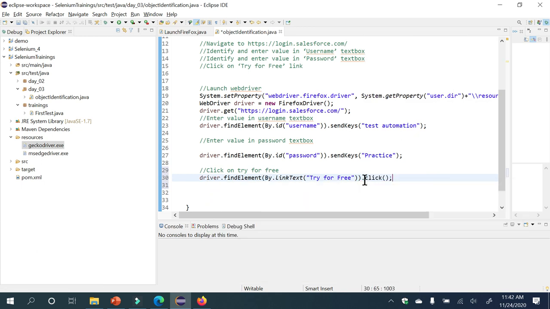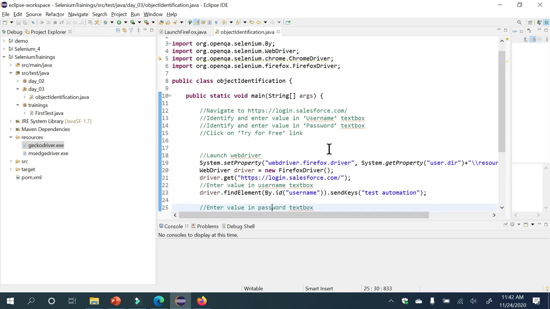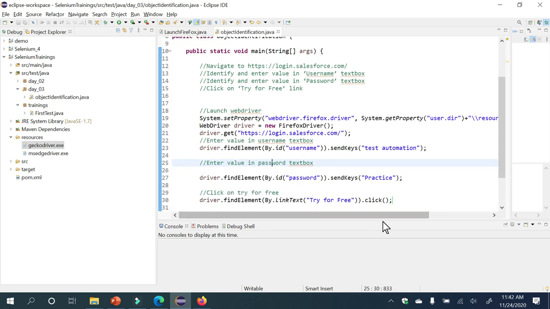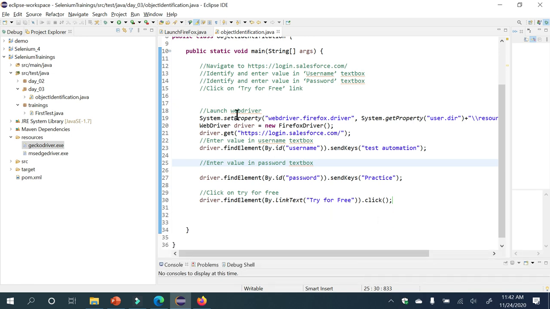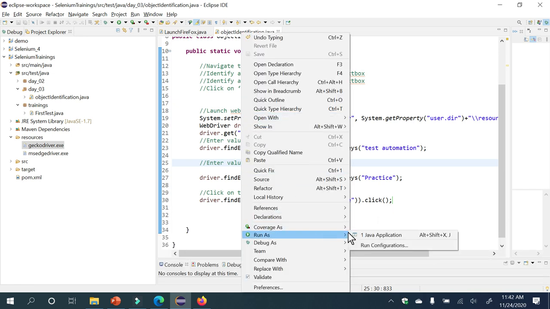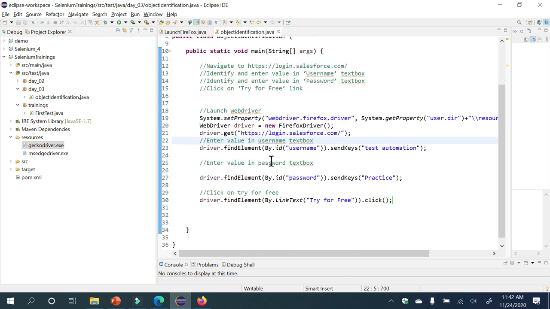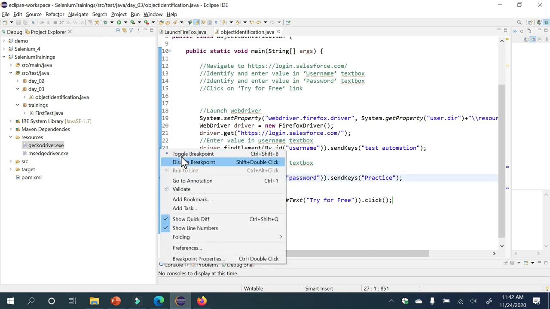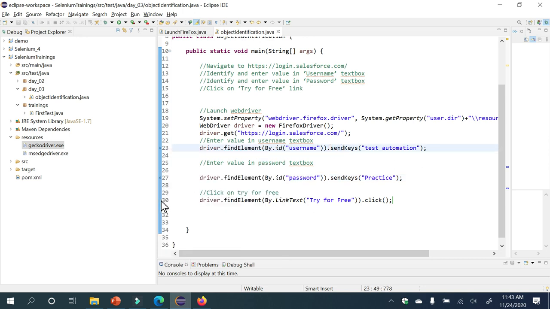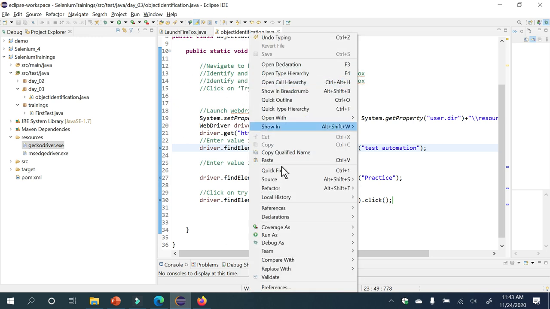There are two ways to run this test script. One is you can right click and run as, which will run without any break. If you want to see what is happening, put some breakpoints. Select one breakpoint here. You can use right click and toggle breakpoint, or Control Shift B, both can work. Now instead of run mode, I am running in debug mode. Debug as Java application. Now let's see how it works.